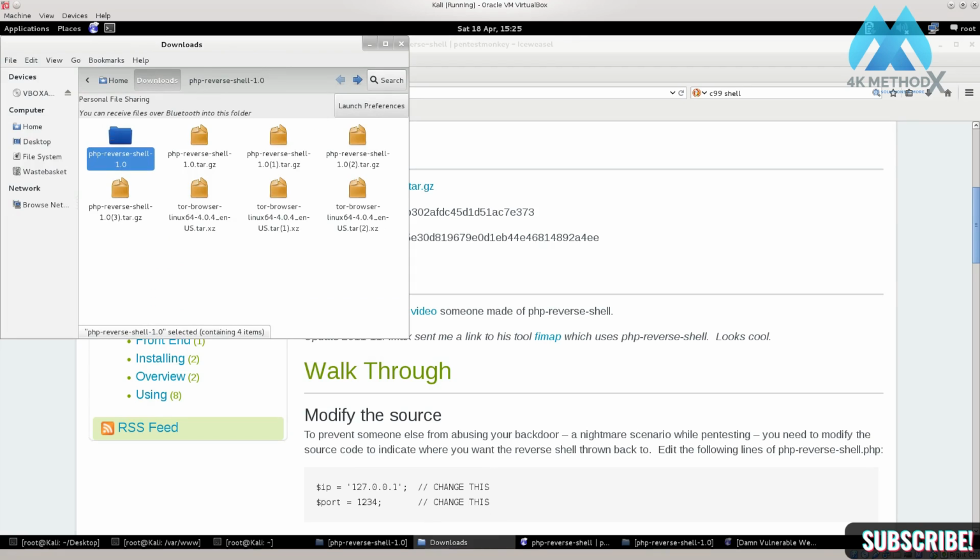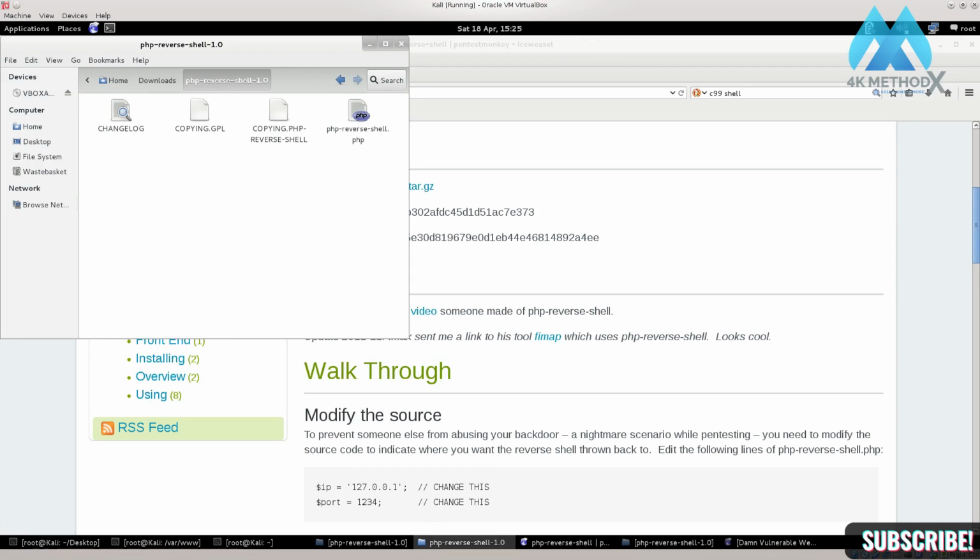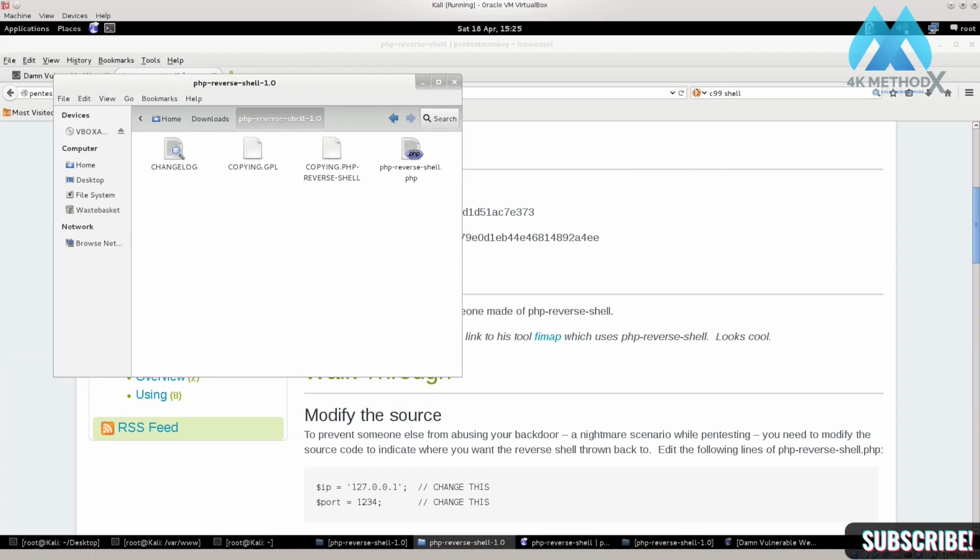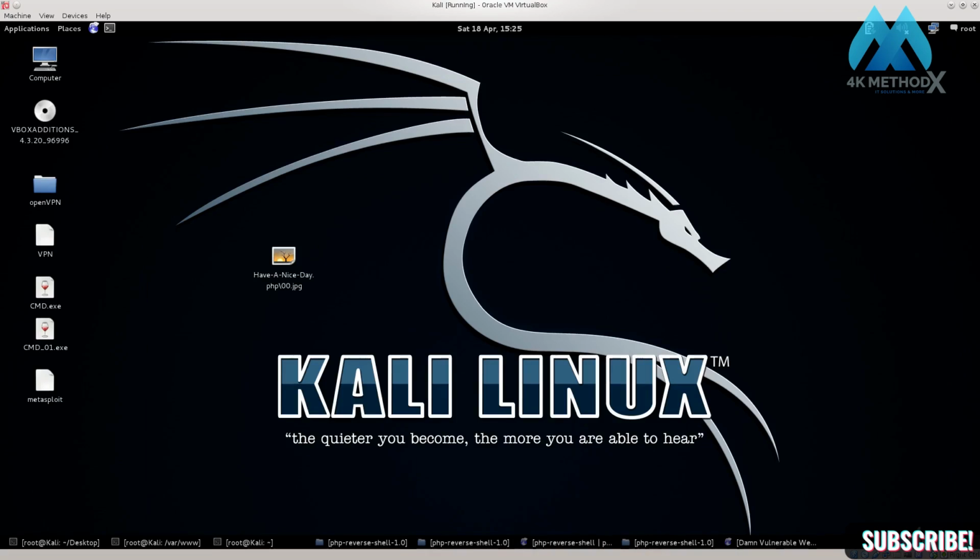Excellent. So in the downloads folder, I have php-reverse-shell-1.0. Anyway, you have some files here that you can read. Those are license files, and there's a changelog as well. But this is what you're interested in: the PHP reverse shell. You can copy it to a folder that is appropriate to you. That is completely up to you. I have copied mine onto the desktop.